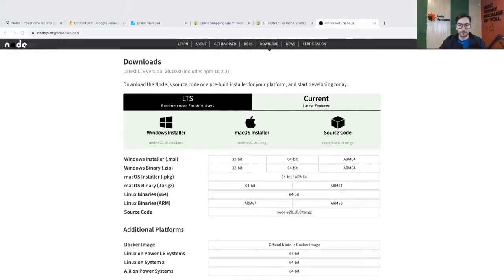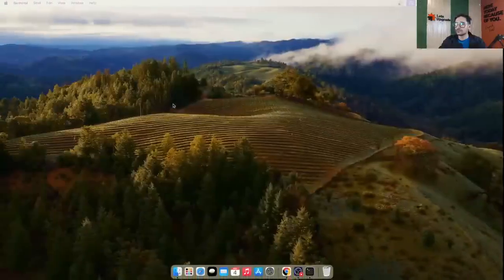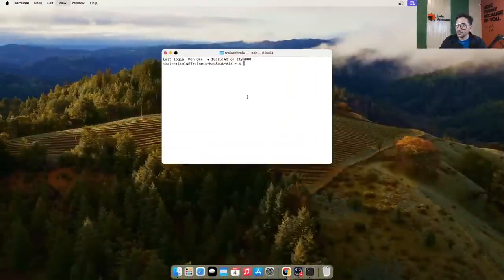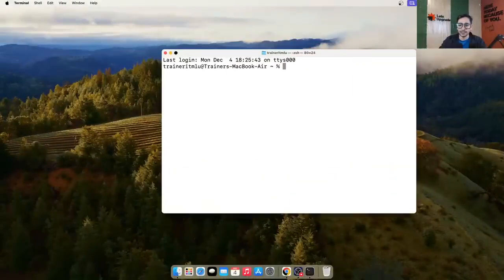Let me open the terminal. I hope you can see my terminal. I don't know why it's not coming up. Strange, it's very strange. Wait. Yeah, so here we go, guys. Let me see if it zooms. Yeah, it is zooming correctly.